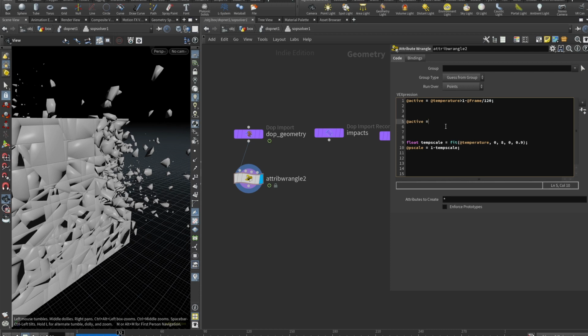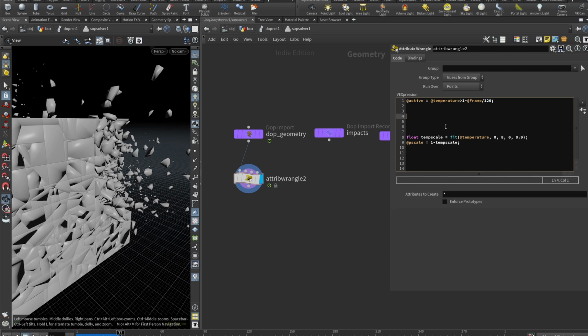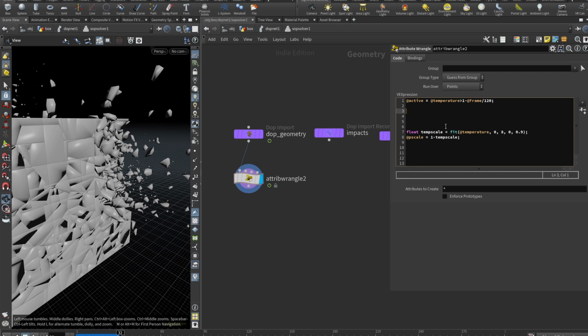So what I'm doing here with this active is I'm binding it to the temperature, and basically active is equal to the result of temperature being more than 1 minus frame divided by 120. Let me explain this in a bit. If we want to set it active, we could just write an expression like 2 is bigger than 1, and this results in true, and true results in 1, and 1 is active, so everything will be active.